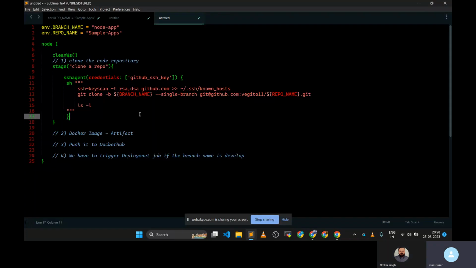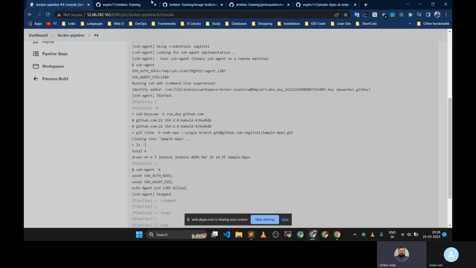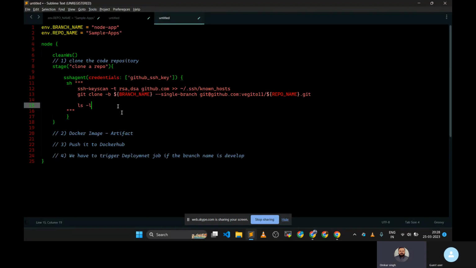Each time when you're writing a new shell script, you have to change your workspace or change your shell script according to the folder location, because by default the location is your workspace. Got it? Got it. Okay.